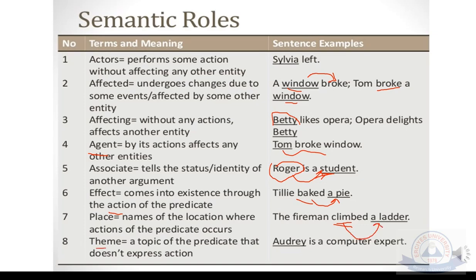And theme, a topic of the predicate that doesn't express action. Let's look at here. Audrey is a computer expert. So here the theme Audrey is given as the example. The topic of the predicate, actually. Here there is not an action. So you can see in sentences with the be verb, noun sentences, let's say, like in Turkish it is isim cümleleri, the subject is the theme of the sentence actually.